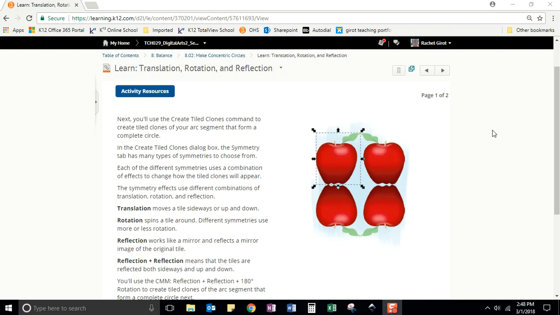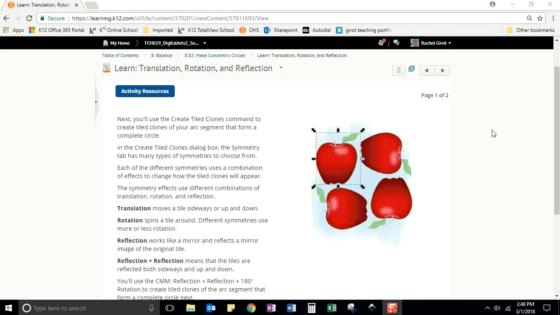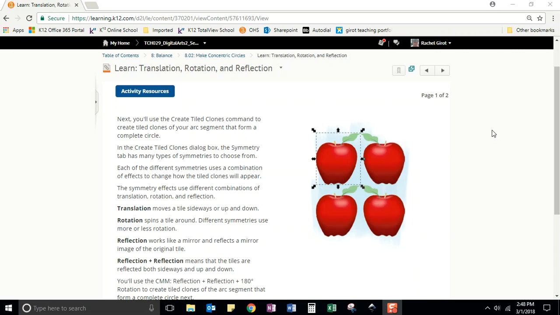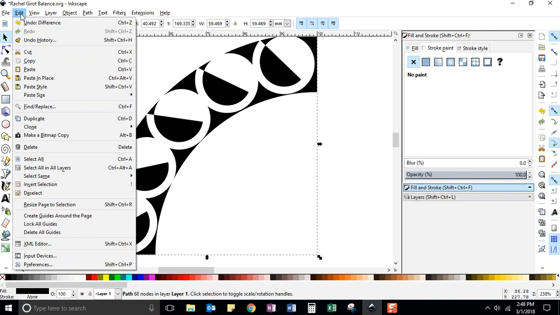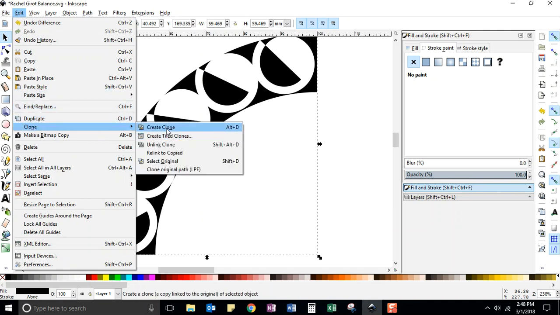You'll use the CMM, reflection plus 180-degree rotation, to create tiled clones of the arc segment that form a complete circle next. All right, so just make sure that you've got it selected. Go to Edit, Menu, Clone, Create Tiled Clones.